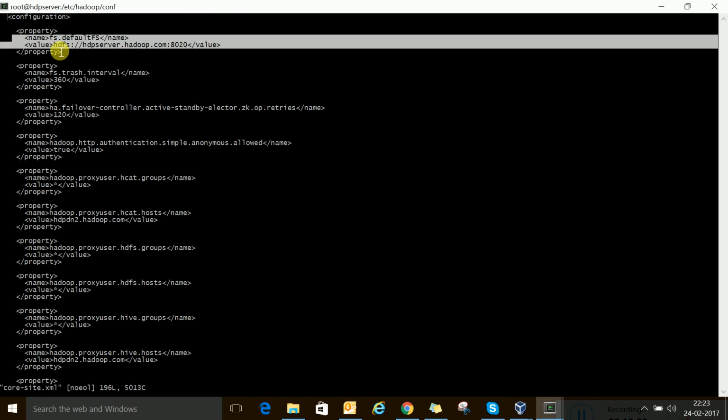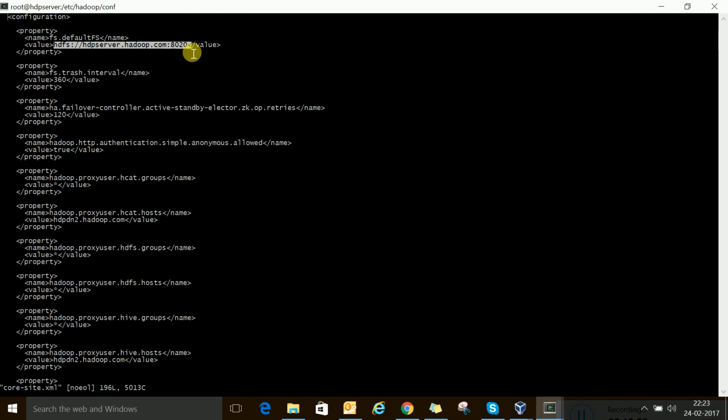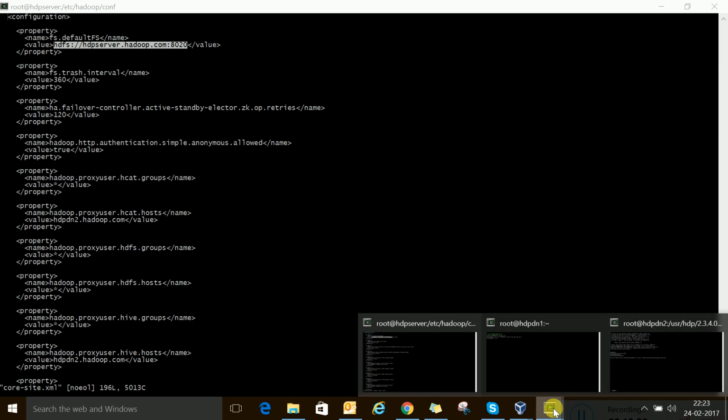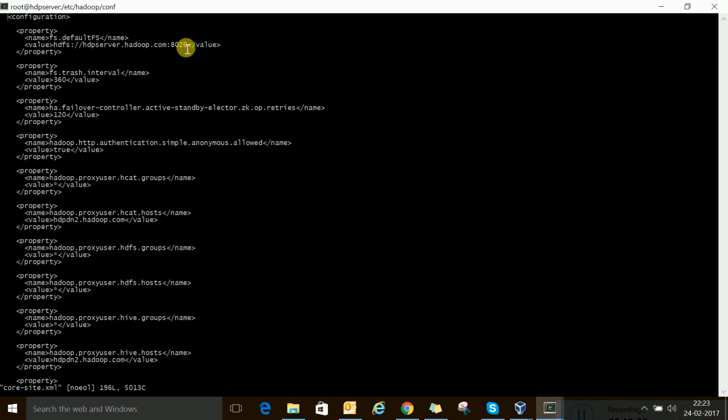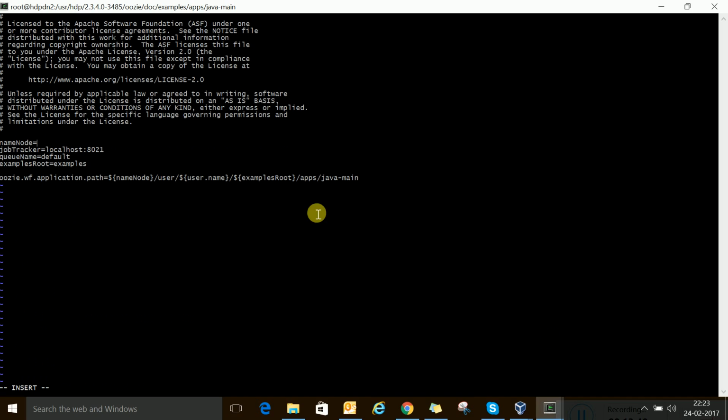So what we do is we just simply copy this. This is the value of name node, this is the port the name node is using, and this is our name node name, and this is the port the name node is using, right? So we just copied it, and then it's time to paste it. To paste in this box, I press shift insert. Okay, so I copied the whole thing.